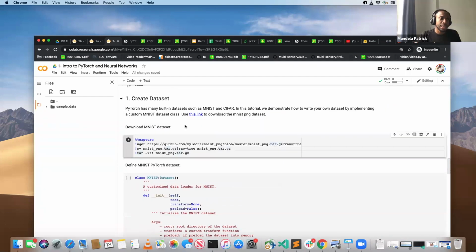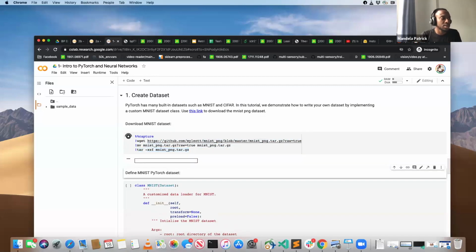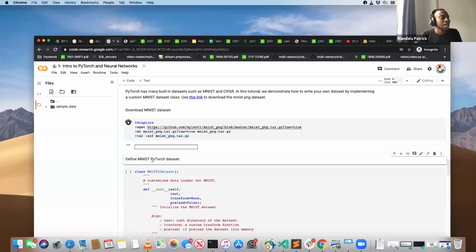So here is code to download the data set. Here we download the data set, which is what wget does. wget downloads something from a link. Then we unzip it using this command. It's not too important in the grand scheme of things.